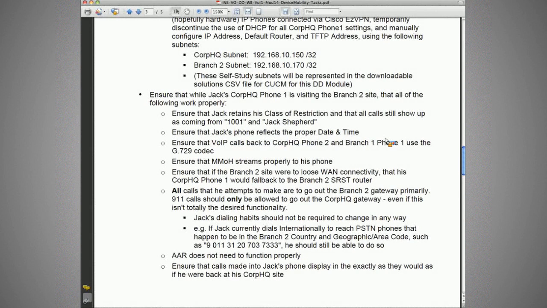By the way, that corporate headquarter phone 1 just booted up, and it's now resetting again because device mobility found the subnet it was on, and it's now resetting with the new parameters that it was given. Multicast media on hold, or multicast music on hold, needs to still work. If branch 2 were to lose connectivity, there should be SRST to that router. All calls that Jack attempts to make should only go out the branch 2 gateway primarily, except 911 calls should only go out the corporate headquarter gateway.